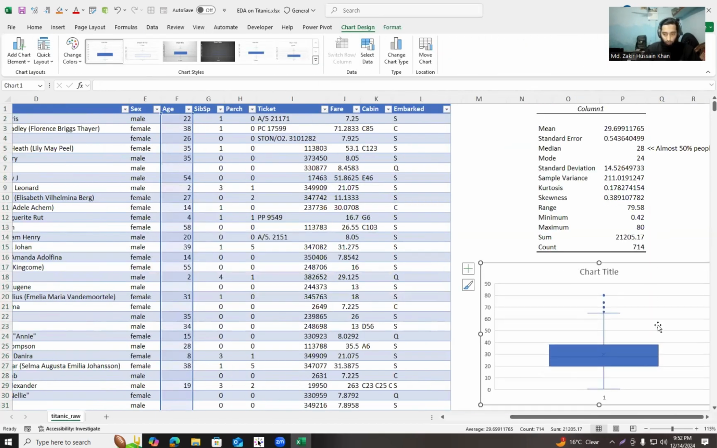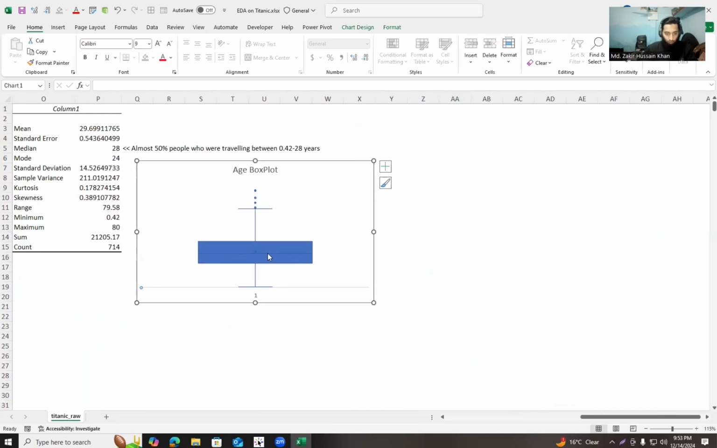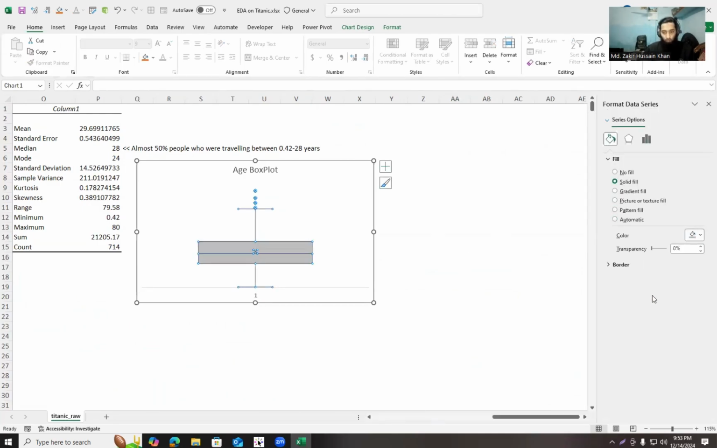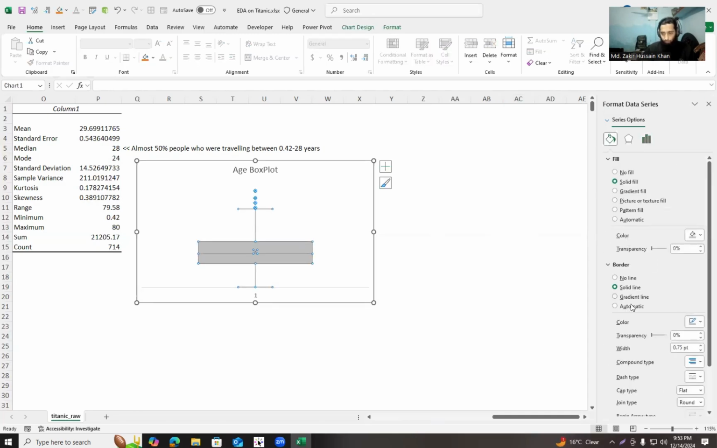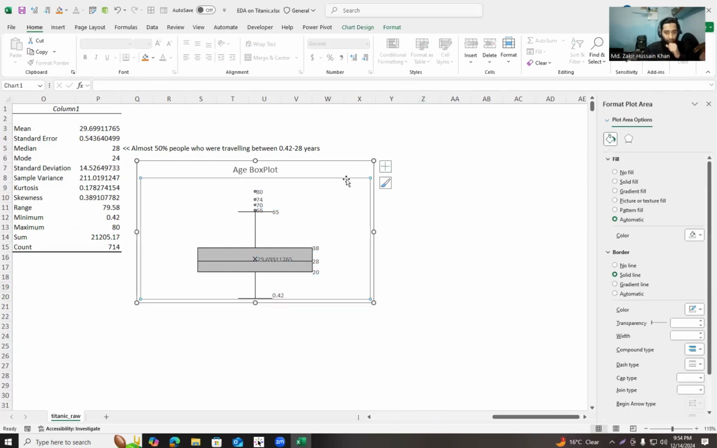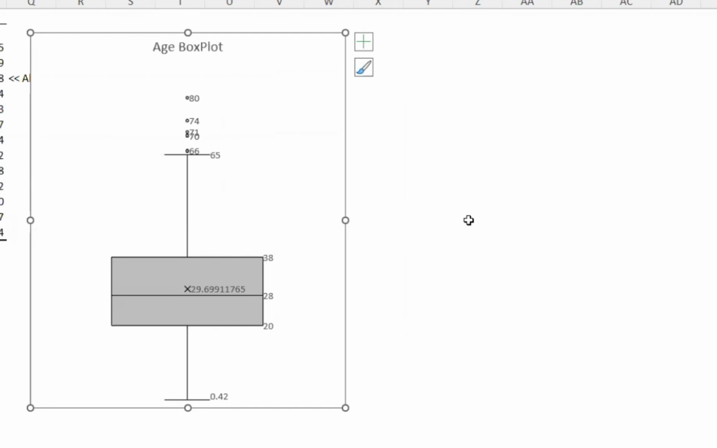So this is the box plot. Let's put it over here. Let's do some formatting. Remove this. We can change the color. Now, if I show you what is happening in the box plot, you can see this line represents the first quartile. That means 25% of people are ranging from this value to this value.